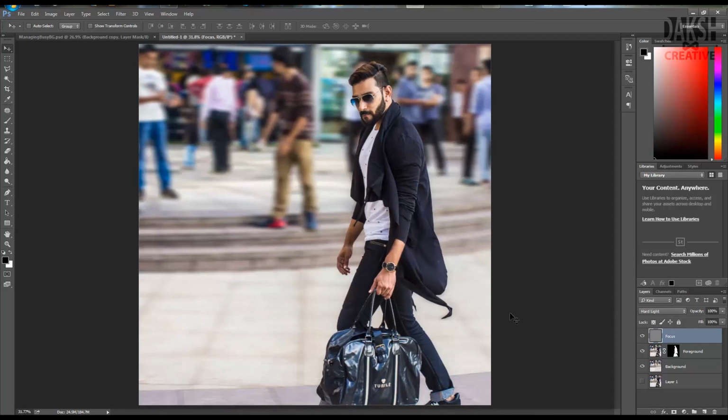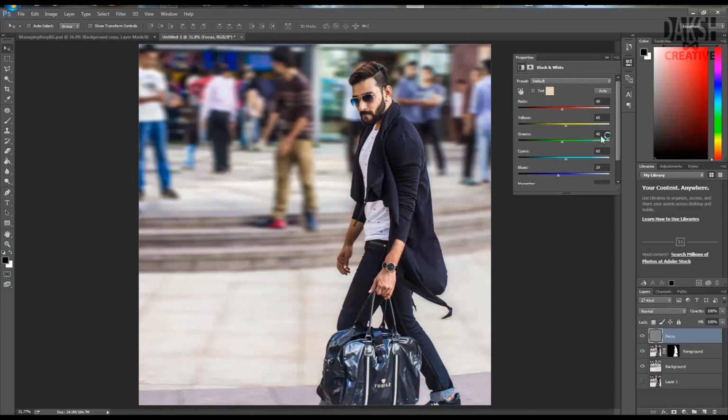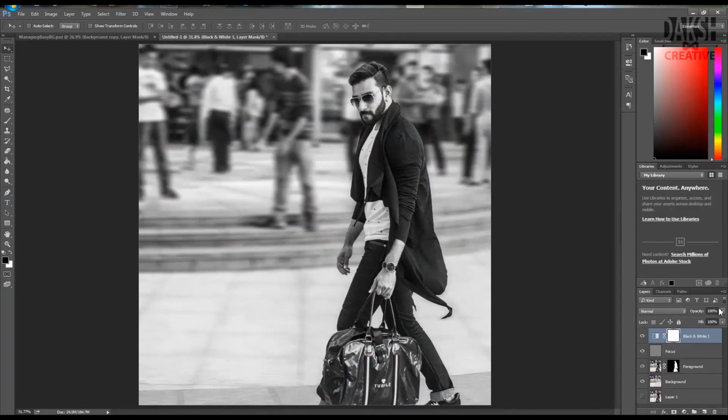And now off to color correction. I'm going to go ahead and add a black and white adjustment layer and kind of move the yellows a little bit and maybe a little bit of red. There's red in your skin tone. And I'm going to have to also reduce the opacity because I really don't want this to be a perfectly black and white picture. So I'm going to reduce the opacity to about 40%.